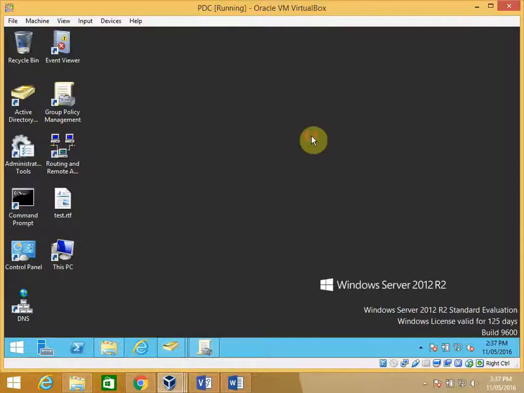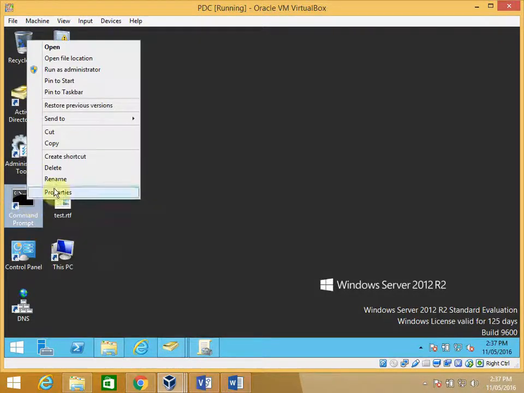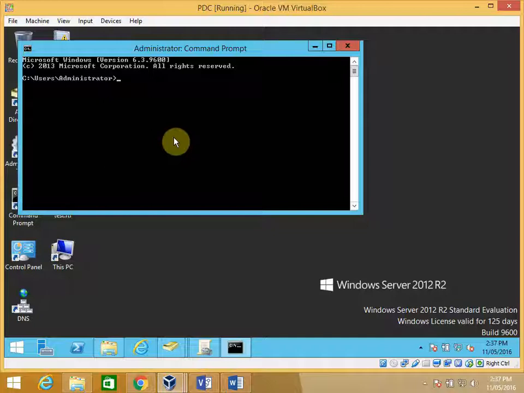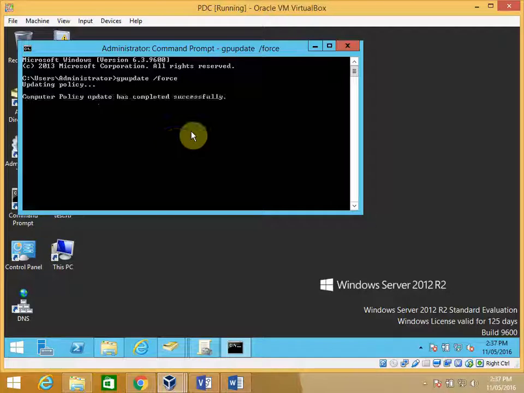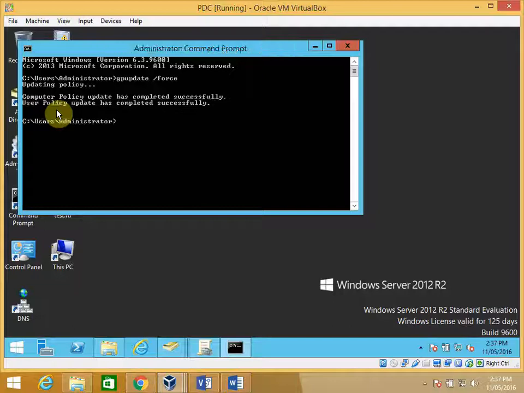What I need to do is right mouse click and run as administrator, and then run GP update. So it's gpupdate /force, and apply that. And that's the computer policy. Then it'll do the user policy. There we go. So from the server point of view, it's applied that policy.